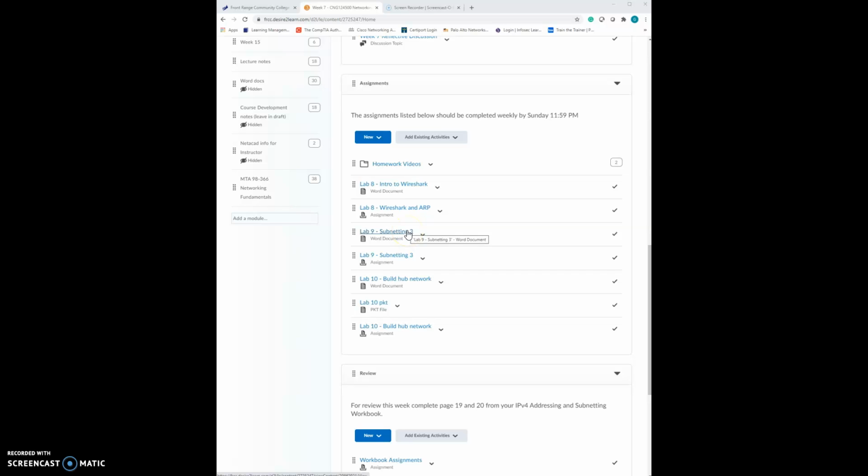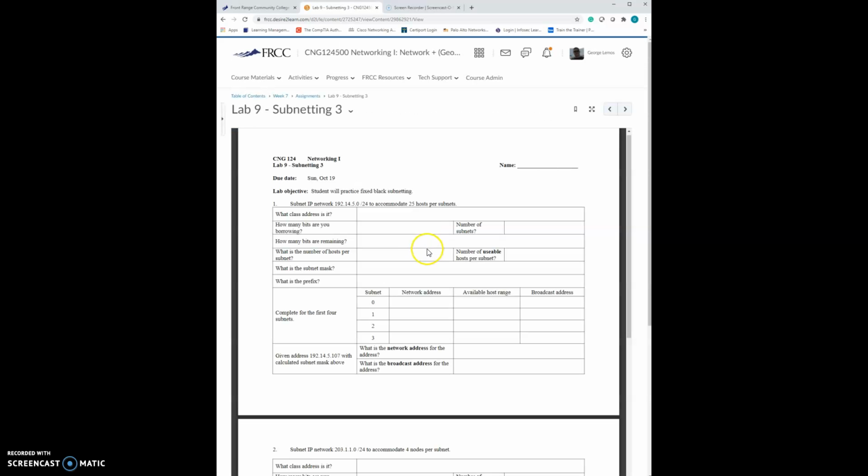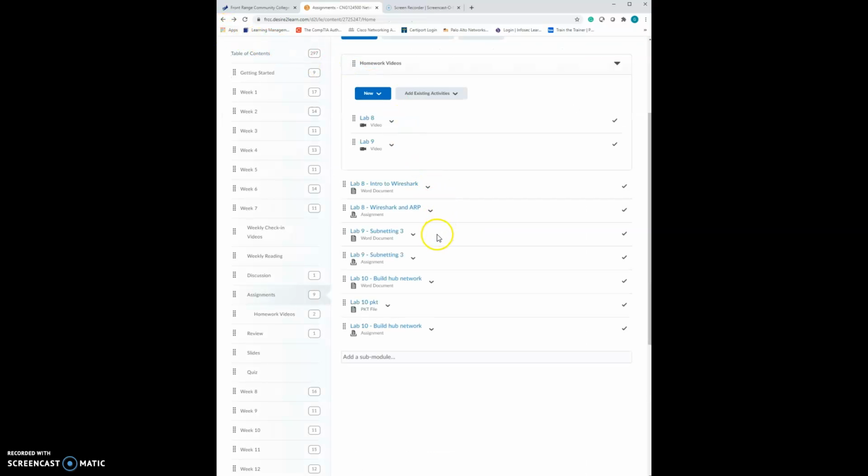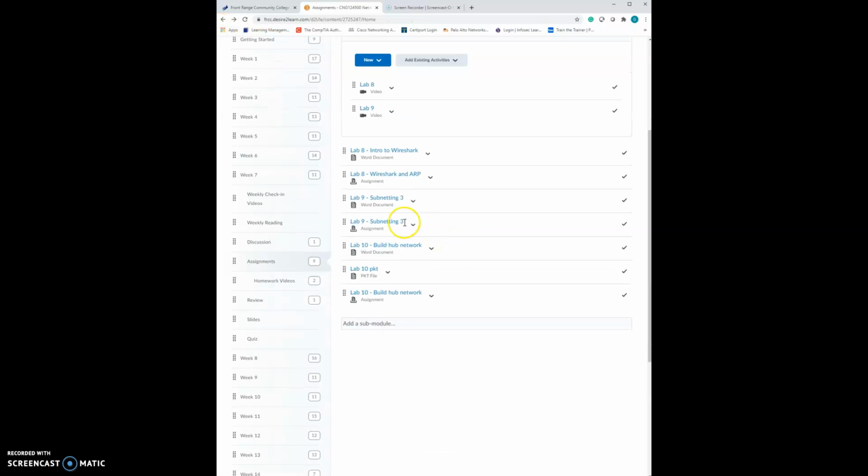Subnetting 3, just like the other subnetting labs, just like subnetting 2, I should say. We're still working with Class C. I'm still going to ask you for the network and broadcast address, and that's really it. We have, I believe, 2 more subnetting labs to go, where I change it up and challenge your skills.